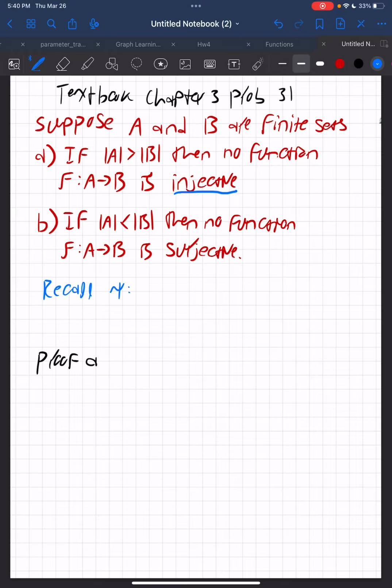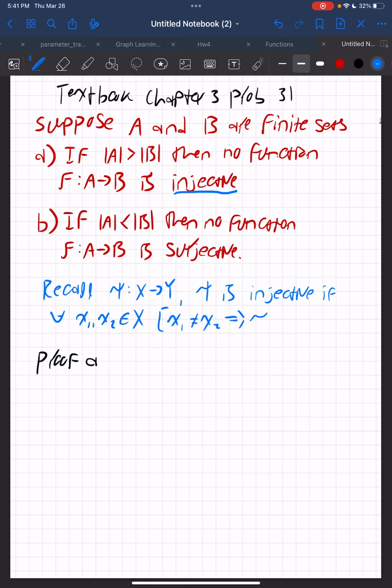So if we have a function psi from X to Y, psi is injective if for all x1 and x2 in X, we have x1 is not equal to x2 implies that psi of x1 is not equal to psi of x2. For this particular problem, I find this characterization to be more useful. And again, the cardinality of A is just the number of elements in A. The cardinality of B is just the number of elements in B.